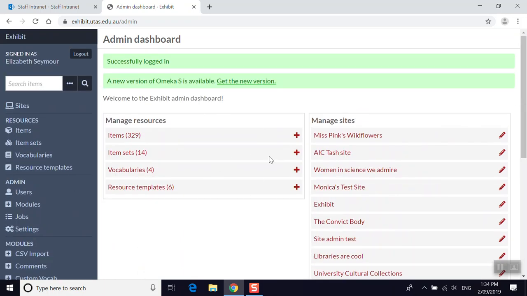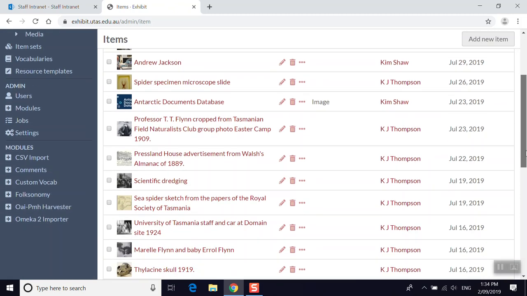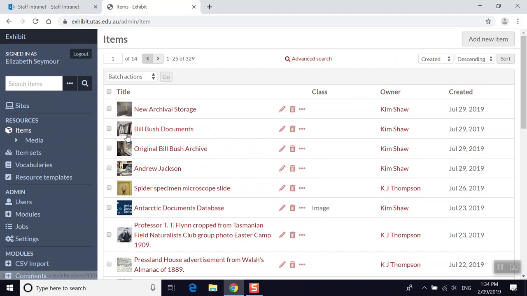Now over here you've got all the shared resources. So we've got our items. If I click on there, you see we've got all these items that have been added by multiple people, and if they have been set as open for sharing, you'll be able to grab any of these that you may want to use in your site.